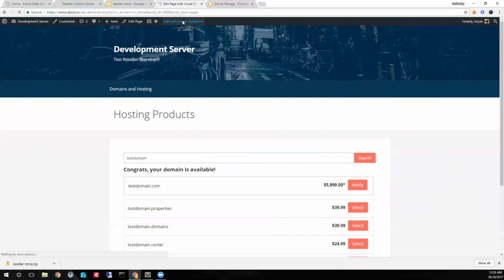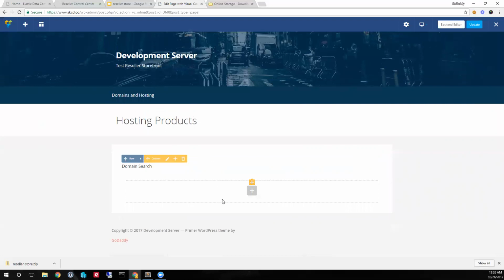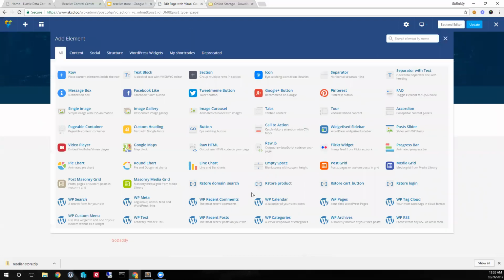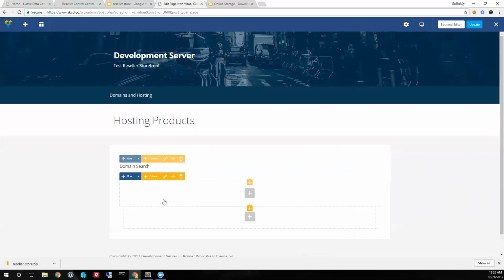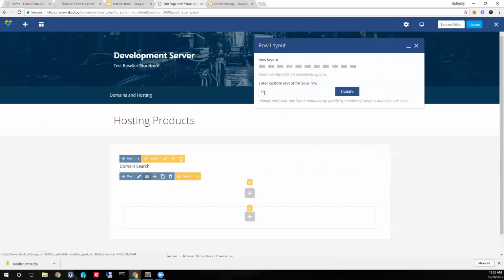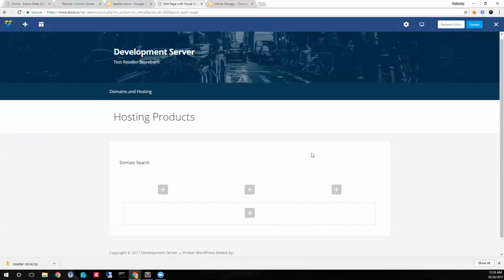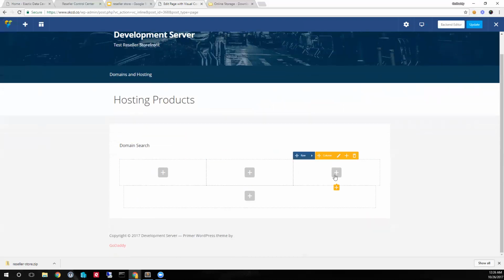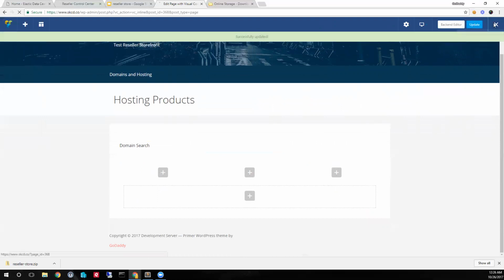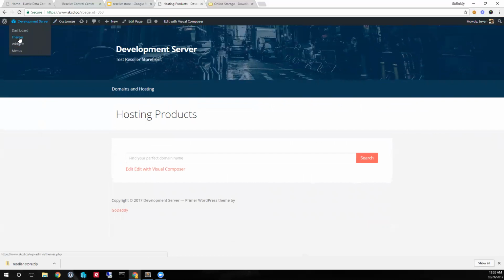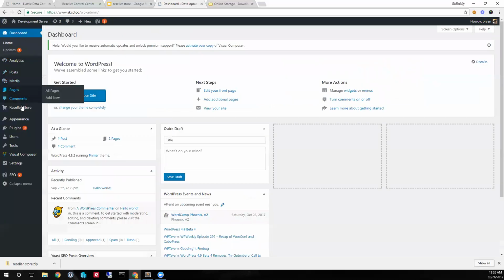So let's go ahead and edit with Visual Composer again here and add a few more widgets. So I can click Add Element. Let's add another row. And we will put 3 columns on that row. And these 3 columns will be for my different products. So before I decide what products we'll need, I go to the product catalog inside of WordPress by clicking on Dashboard, Reseller Store, All Products.